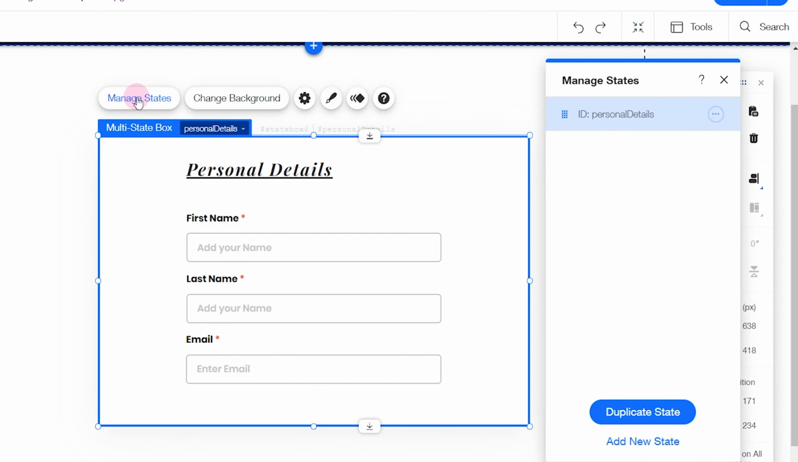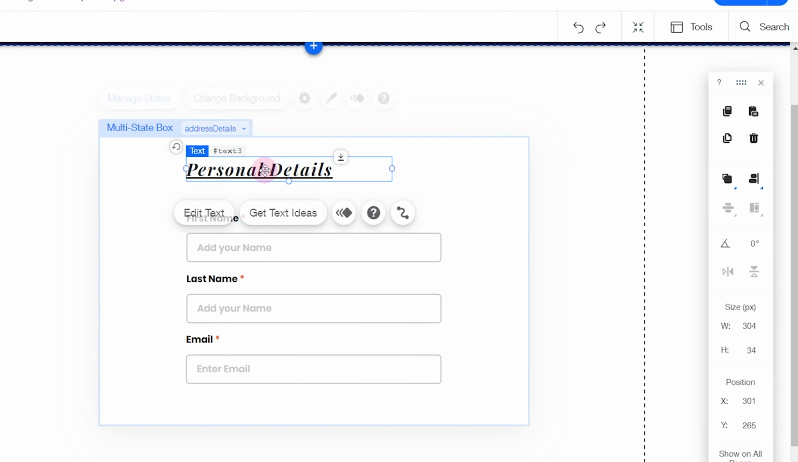Now what I want to do now is to manage my states, and I want to duplicate this state. Now the reason is because I want to keep using this format. I'm going to use the text box, and I don't want to design them over and again. So just hit on duplicate state, and that state has been duplicated. Now next I'm going to change this to address field. I'm going to change this to address details. This is going to be the ID of this state, so it's different from this one. So in a while I'm going to show you how that works.